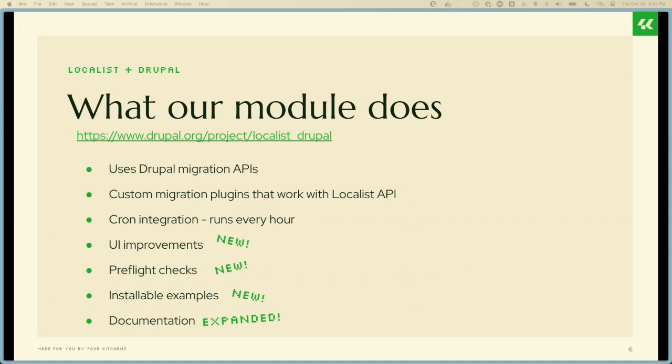So what does our module do? Under the hood, it utilizes Drupal migrations and all those APIs in order to grab the data coming out of Localist and import it into Drupal. We had to write some custom migration plugins to do so, and we've got it set up so that it will run every hour on cron to import that data.